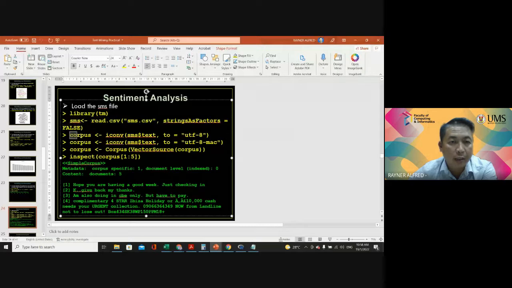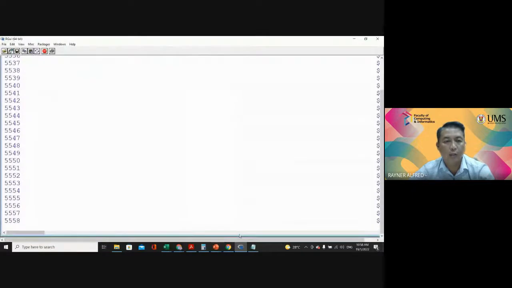And then this one is to convert the text to UTF-8. If you're using Mac, you need to do this. Okay, so we will follow this one. This one is so that we can process them.